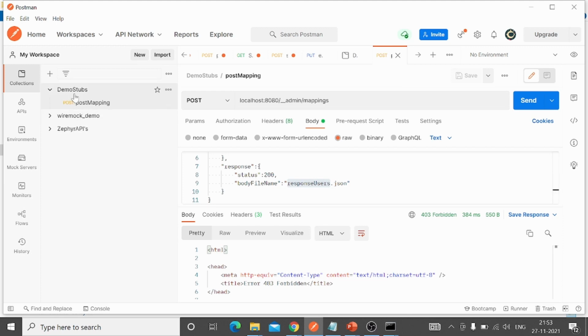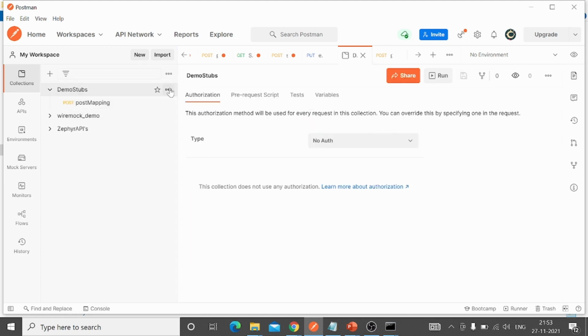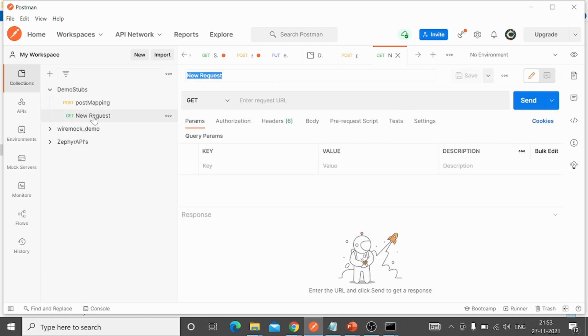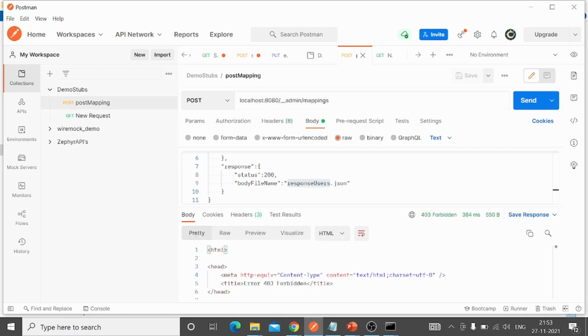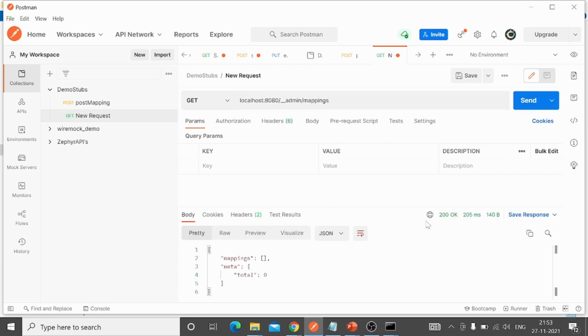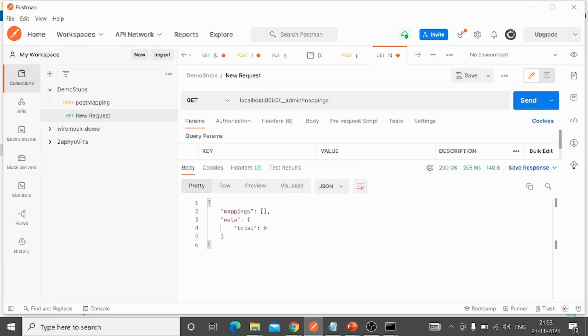Now before posting it, let's first get the current mappings. For getting all the initial mappings, we need to provide the endpoint as this. The request method would be GET, and let's hit this. So right now the response code which we received is 200, which means success, and the mapping count is 0.